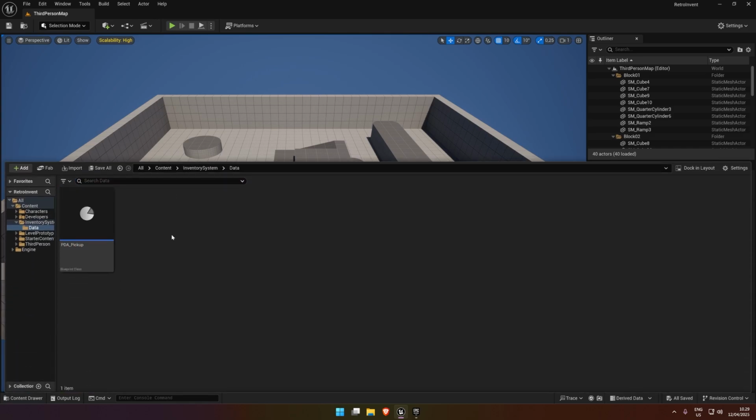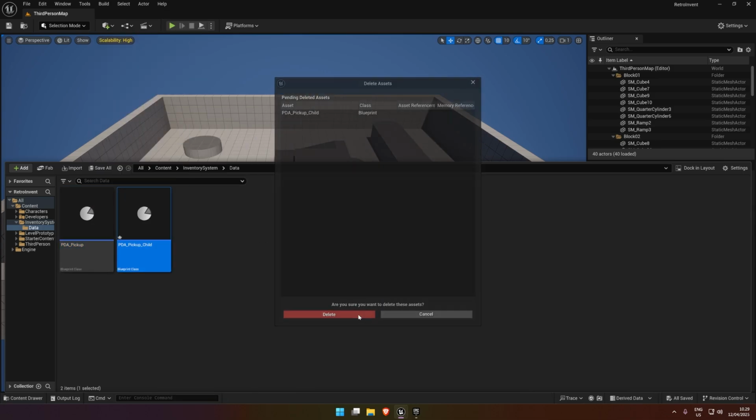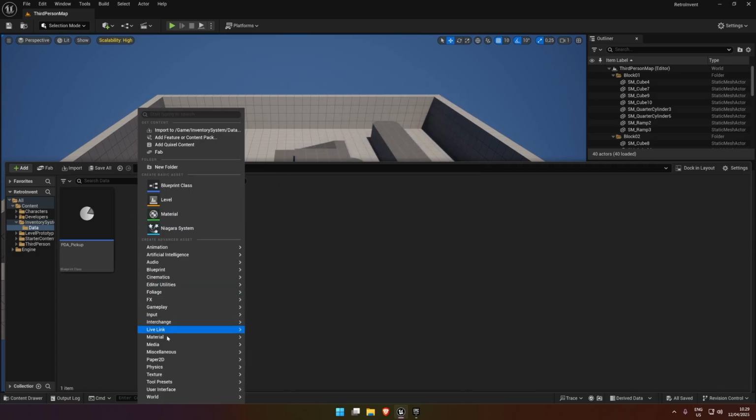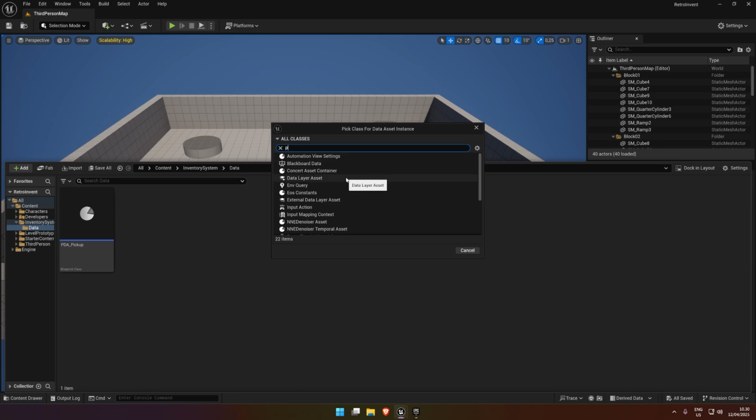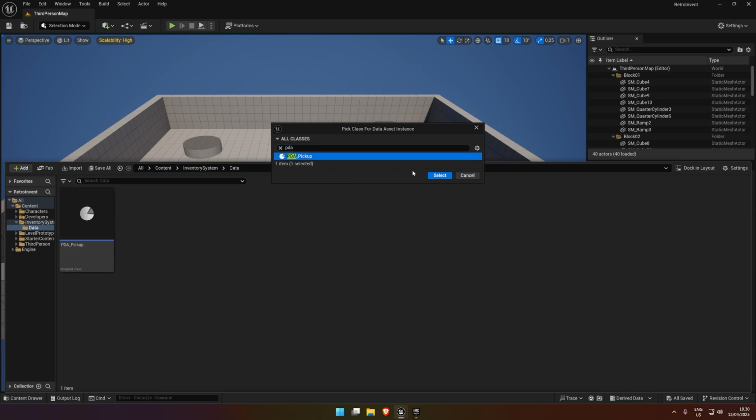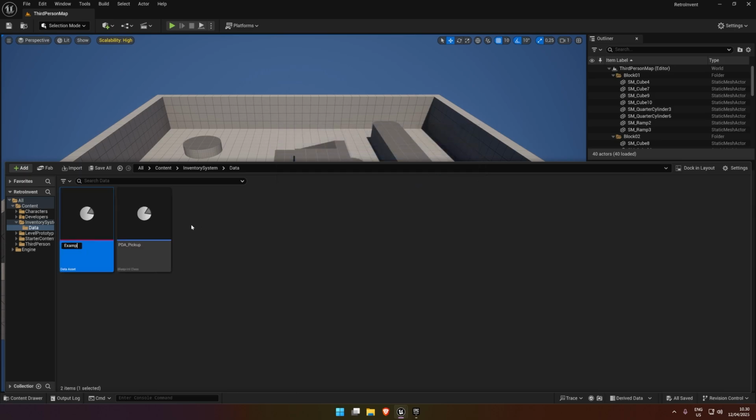Let's make a few examples. What we can do is, I'm not sure if we can just right click and child. No, we can't. Okay. So what we do now is go to miscellaneous and data asset, and we can pick the one we just created. We're going to make 4 of these. So we've got example 1, example 2, example 3, and example 4.